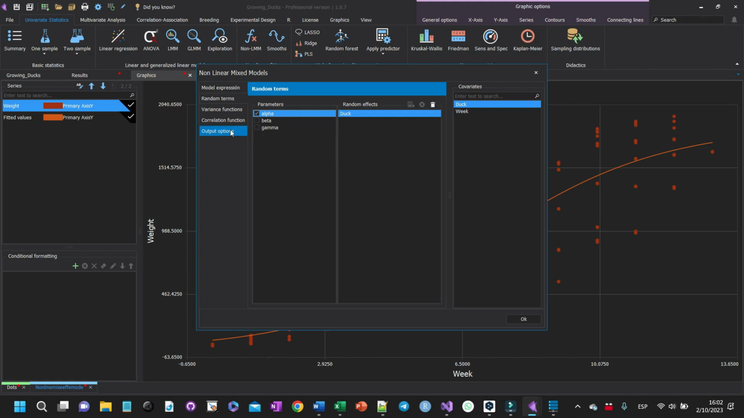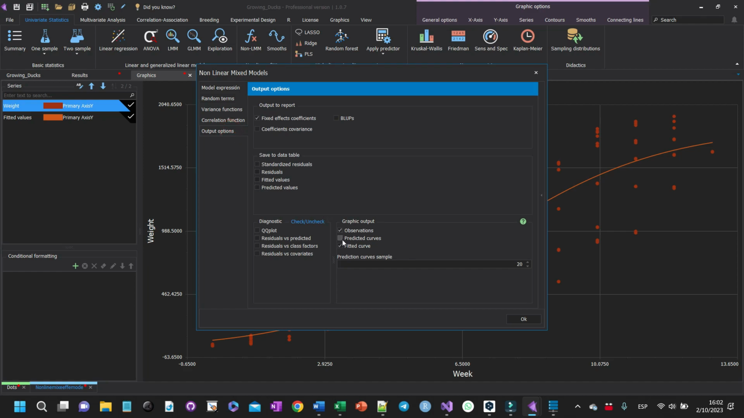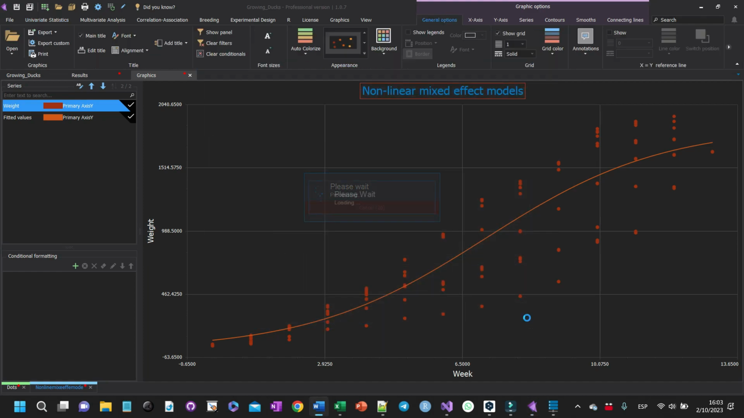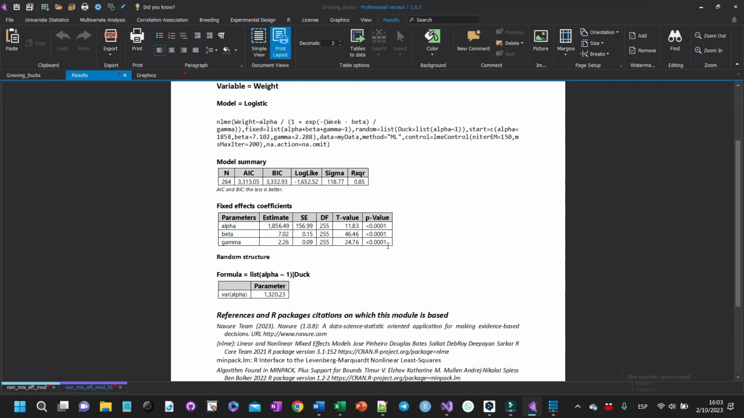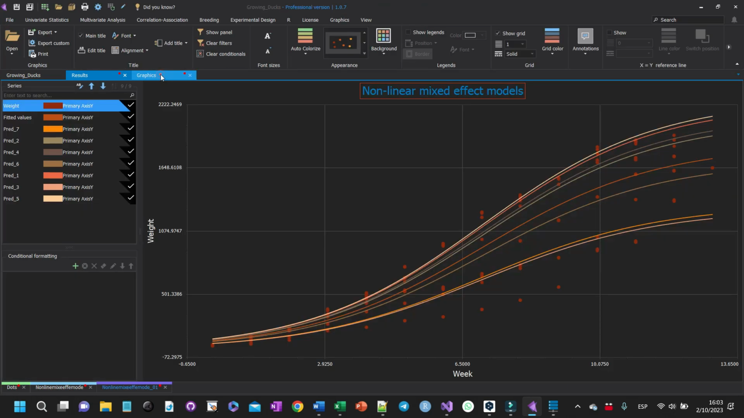To visualize the random effects on the model, we check in the output options to obtain the predicted curves. To continue, press the OK button at the bottom right of the form. You will see the analytical and graphical output. The main effect on the parameter estimates is mainly related to the standard errors, some of which increase, and others decrease. To visualize the predicted curves, including the effect of each duck on alpha, go to the graphical output.